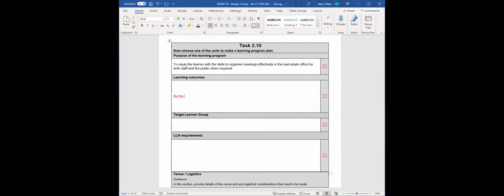Okay, so learning outcomes. By the end of the program, Julie will be able to do the following. So invite people to meetings, create agendas and send them out to people. Let's see, organize meeting space. What else we got?